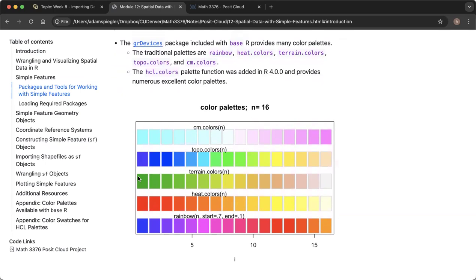And then in about 2020, in R 4.0.0, they integrated a whole bunch of new palettes that are called HCL colors. And there are some much nicer color palettes to use than these older ones, but these are the traditional ones. So particularly people that have written code prior to 2020 are very likely to use one of these color palettes. I recommend using some of the other color palettes that we'll take a look at in a moment. The newer ones have some really nice color gradients.